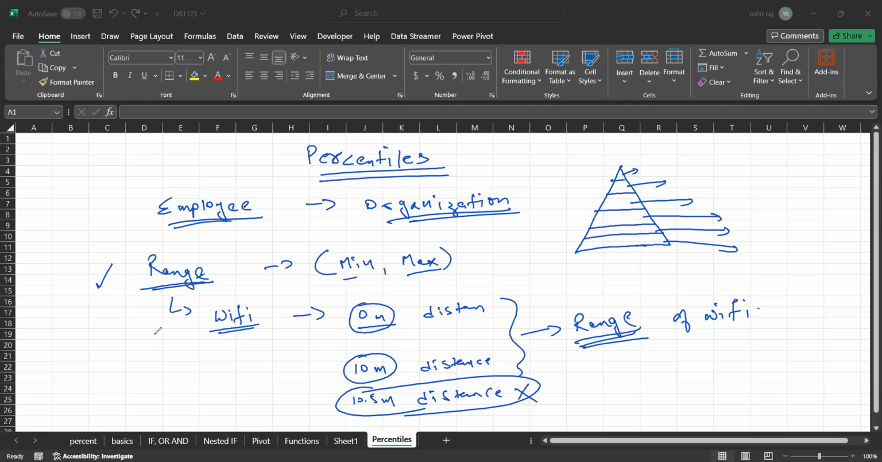In the similar way, whenever we will be working with any continuous data, right? Continuous data is nothing but when real numbers are present, right? Real numbers are the numbers that you can represent on a number line, right?